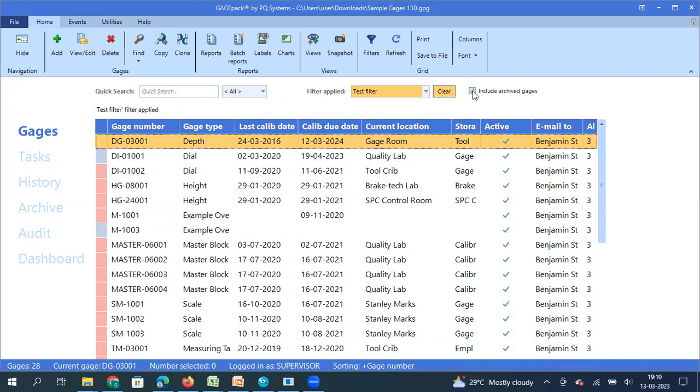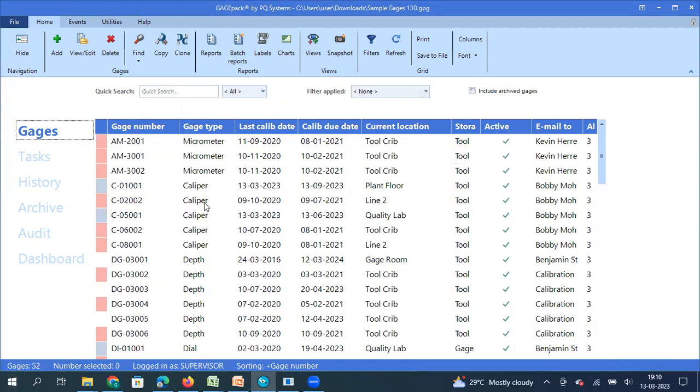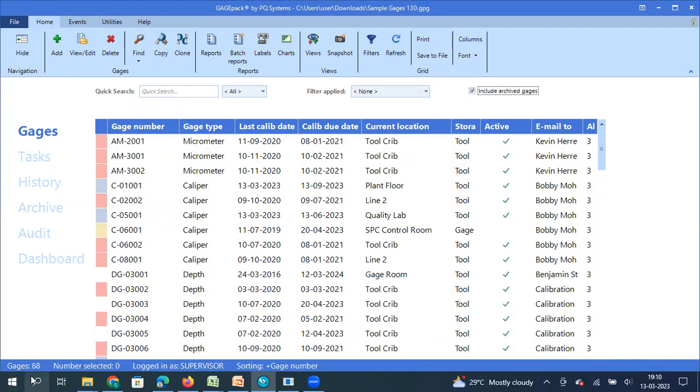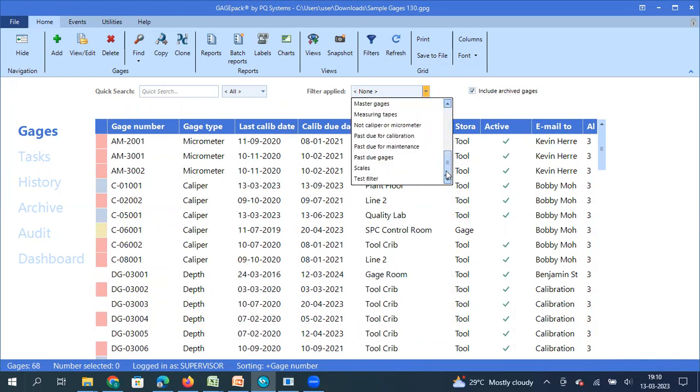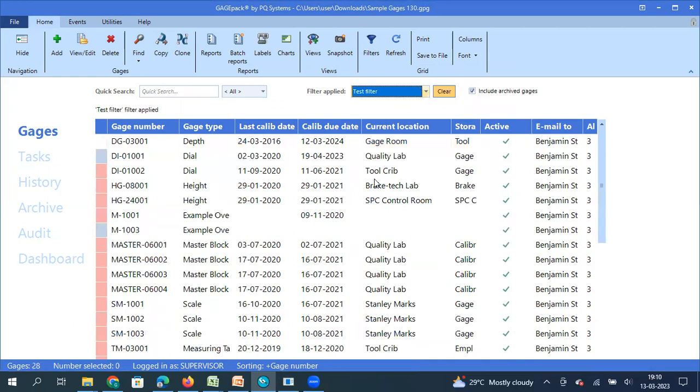So for your understanding, let me remove this filter. So if you see, totally we have 68 gauges. If I apply this filter, from those 68 gauges, we are able to identify 28 gauges for which Benjamin is the email to person. So his email address is mapped to these gauges.